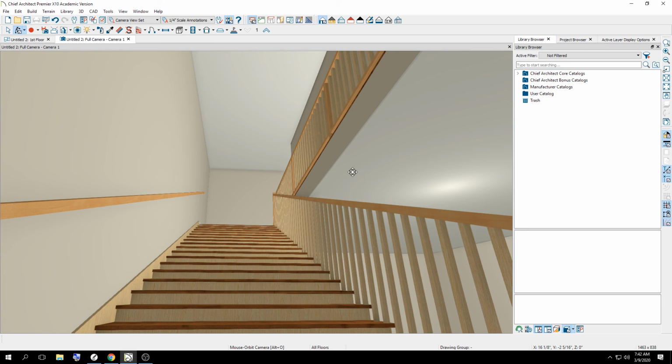So at this point, you saw a successful demonstration of creating a straight staircase from floor 1 to floor 2 using draw stairs. Okay? And then we can expand upon this moving forward.